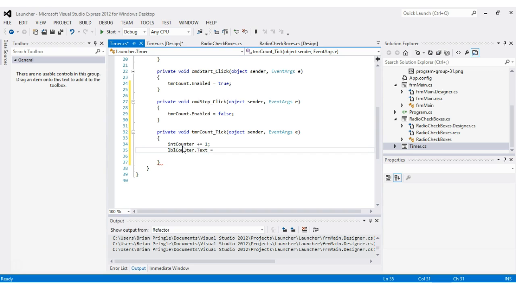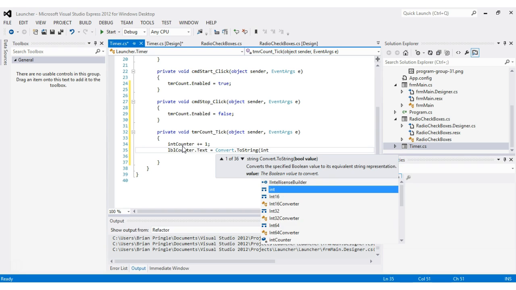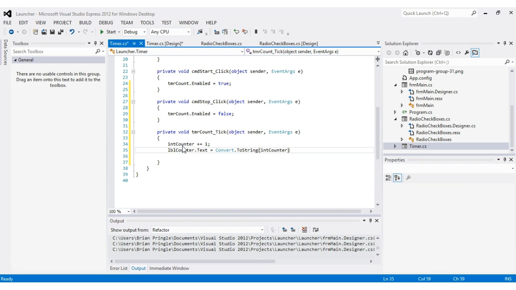Now the problem is the integer, I can't just simply put it into a text string, so I have to convert it first. I'm going to convert to string. And what am I converting? I'm converting int counter. All right, so we have a public variable that's set to 0 when the form shows up. We're going to increment the counter by 1 every time this timer ticks, and then we're going to increase the value on the screen to be whatever is actually showing there.